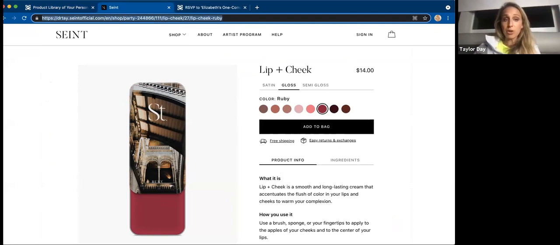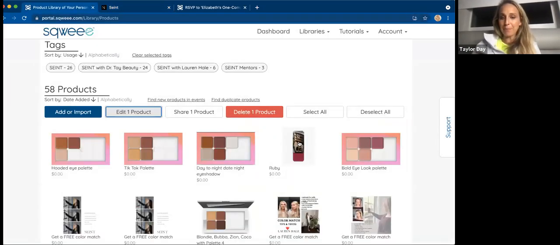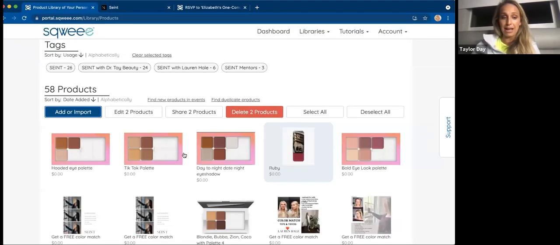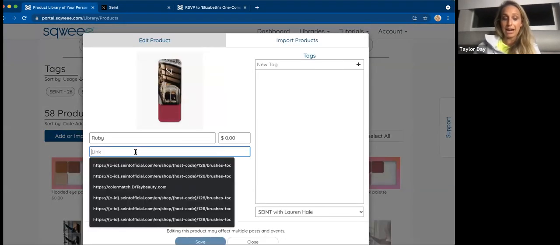So you want to go to the product underneath your party link and copy it. And Lauren actually had uploaded this image already, but it's pretty easy. You just go to add import. You're going to add in, you put in the name. I put in how much it costs. And this is the link where you're going to put stuff. But we're going to go ahead. She had already added this one. So we're going to go and I'll show you guys how to actually do the whole correct linking.